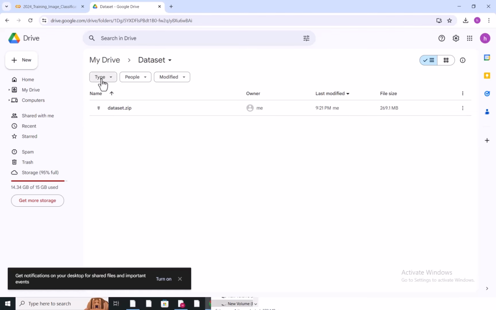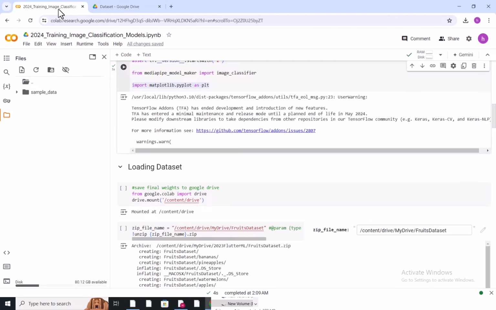And after uploading your dataset here, the next step is connecting your Google Colab with your drive and then accessing that dataset. So to do that, you need to run this first cell, and here from this google.colab we are importing this drive, and after that we are mounting or loading this Google Drive inside this notebook file.